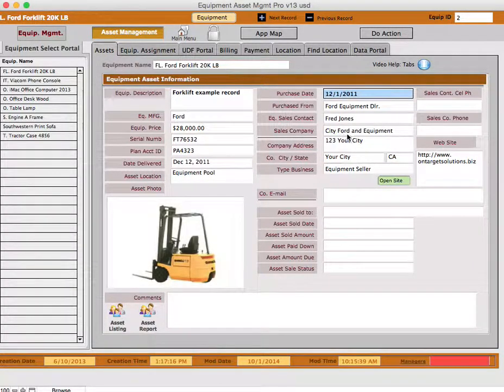If you have a sales company that sold it to you, you'd put in the sales company. If you have a company address for that sales company or the equipment company, you would put that in here. You'd put in the city, state, and the type of business that sold you the piece of equipment.